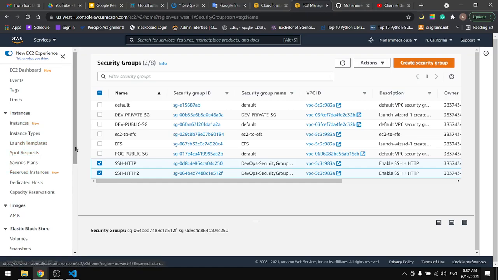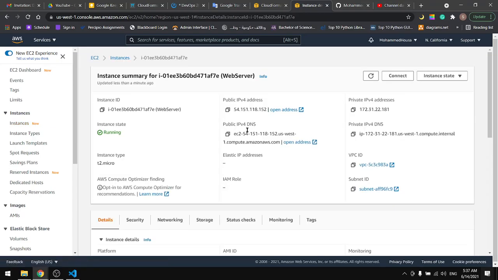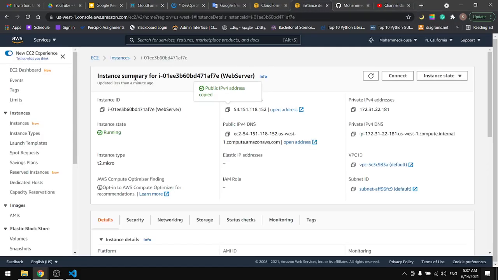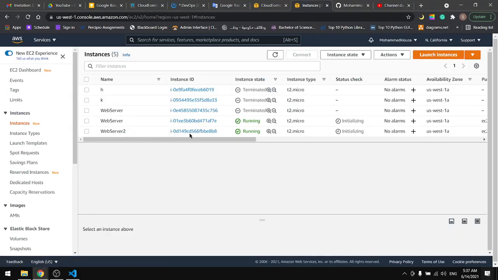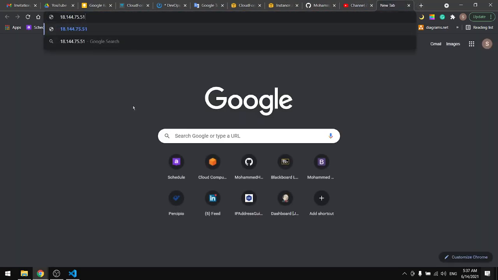Now let's check what we have in the servers. Let's try the first one. Copy the public IP, paste it here. Looks okay. Working fine. Let's check the second one. Copy, paste it here. Amazing. Everything is working just fine.